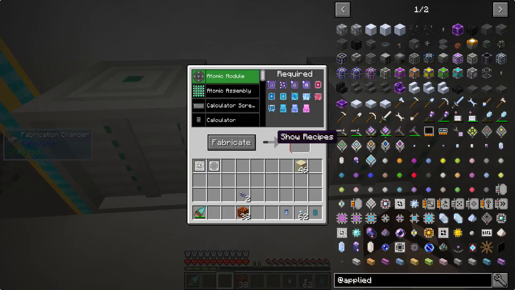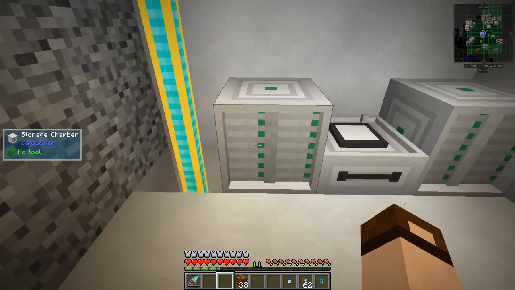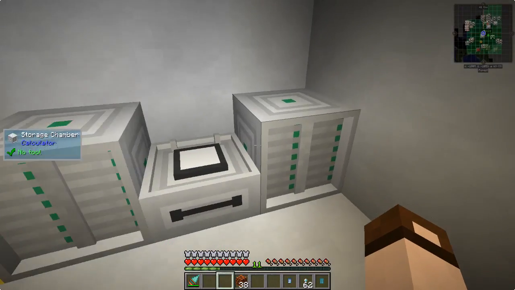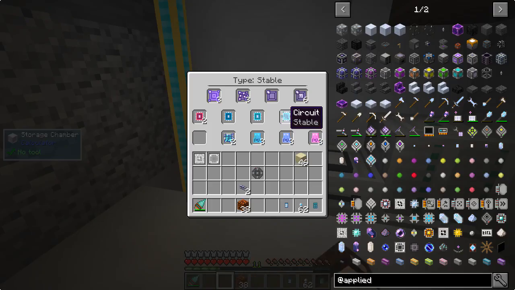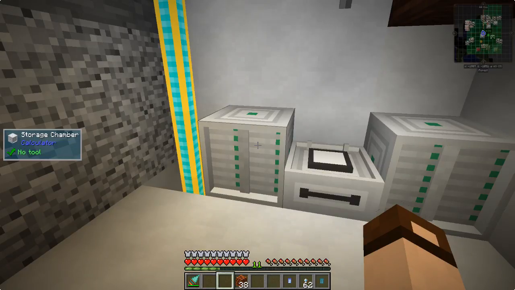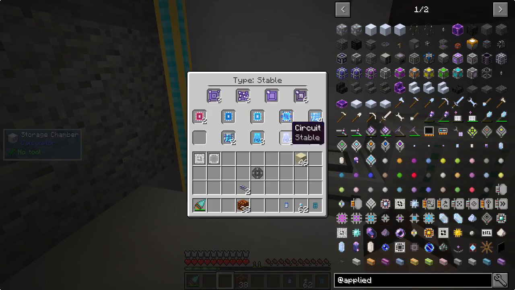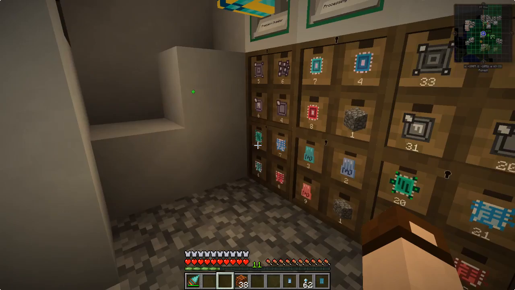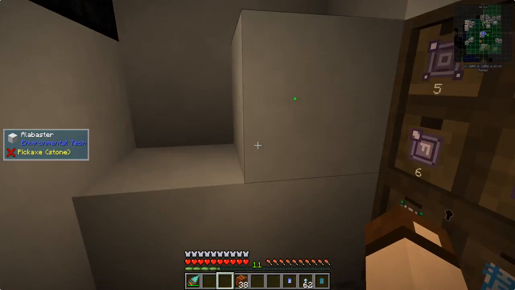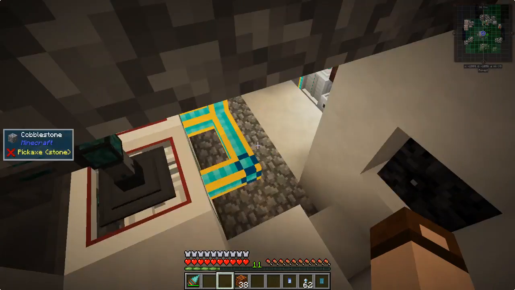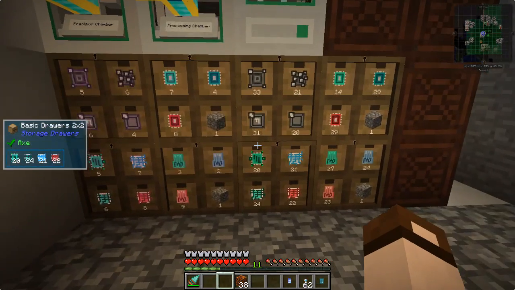Yeah, there it goes. So you use all of these circuits to make one atomic module. But they're free. It just takes time, power, and cobblestone, and you get these things. Only problem is, I guess it needs to read out of these two storage chambers, and there's no way to pipe these things in. So it's not great. But that's why I've got the drawers over here.